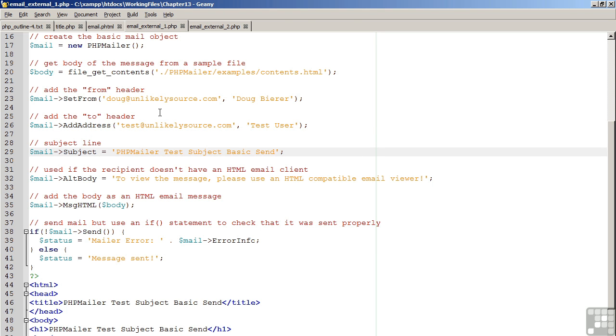On line 29, we set the subject. On line 32, an alternate body in case the user doesn't have an HTML client. And on line 35, we use message HTML for HTML. There are other functions which can be used for non-HTML email. Finally, much like PHP mail, we use the send method off of the mail object. Let's go ahead and go to the browser and execute this and have a look at the results.